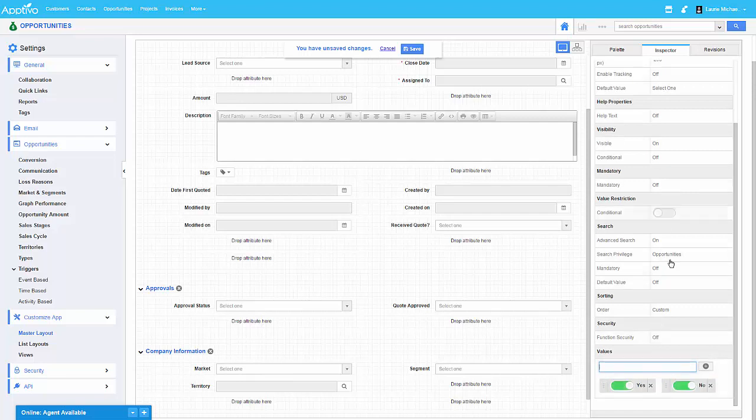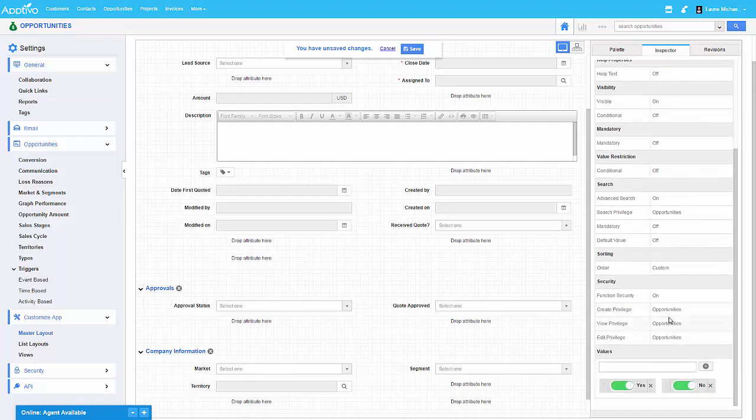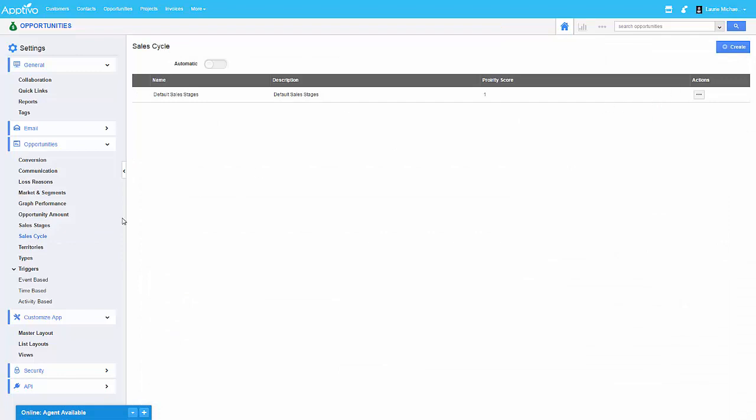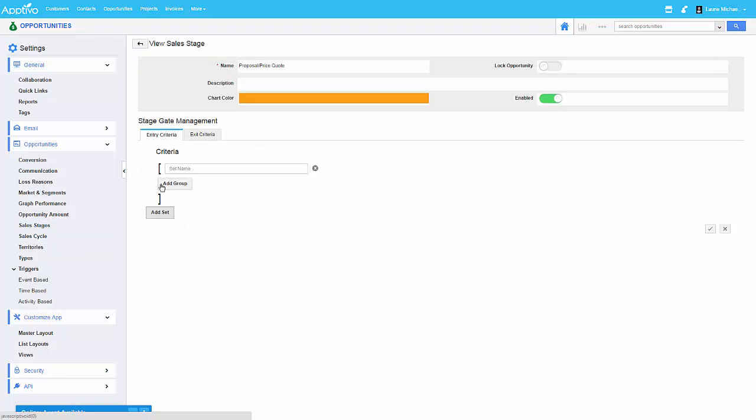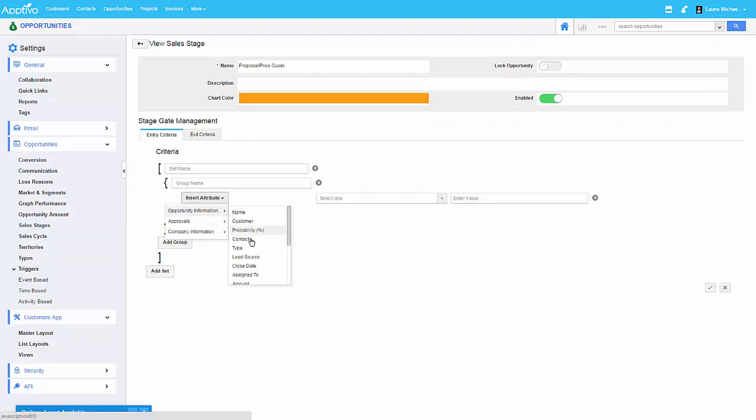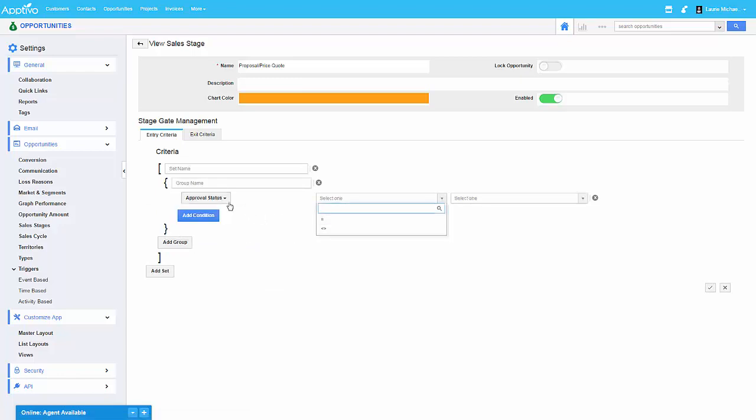But then here I could apply functional security. And I could say that anybody can view it, but in order to create or modify it, you have to have a special privilege. That way I can restrict it to only my managers. So I've got my fields in there. Now I can say that in order to enter the proposal stage, we'll just leave the amount out of this for right now, the quote approved field, which is the restricted one, must be set to yes.